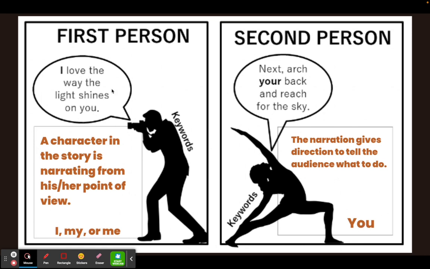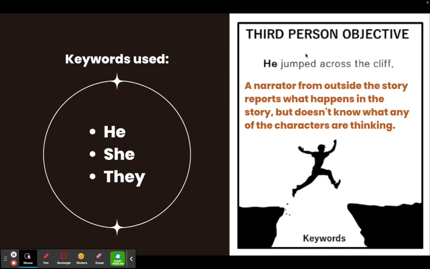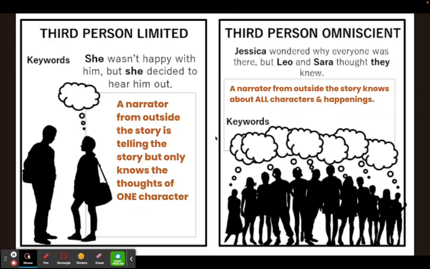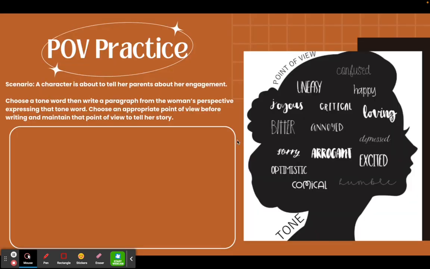These are the keywords that you're going to look for: first person, second person, third person. And then we've got third person limited. We've got words over here and then right here, and then third person omniscient. So they are very different, and you can see that from the examples. And then you're going to practice just with a very quick free write. The scenario is a character is about to tell her parents about her engagement, and you get to pick which point of view or tone she's going to be telling the story in, which will change how the story goes. And you're going to write just a paragraph down here.